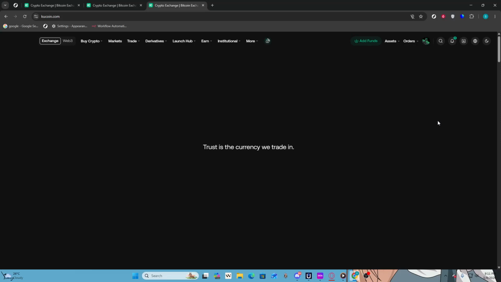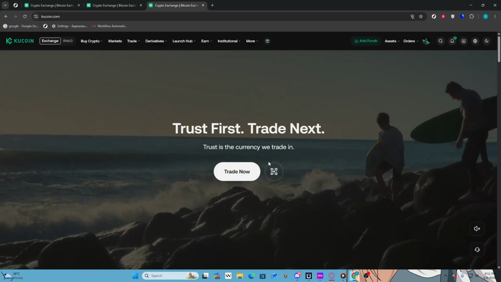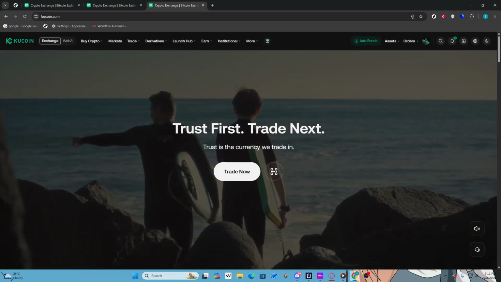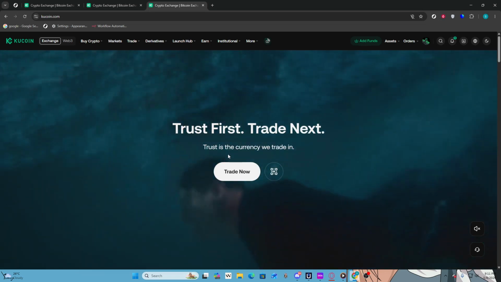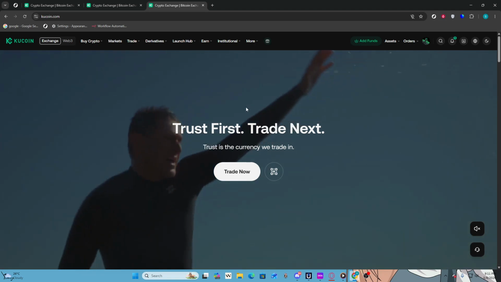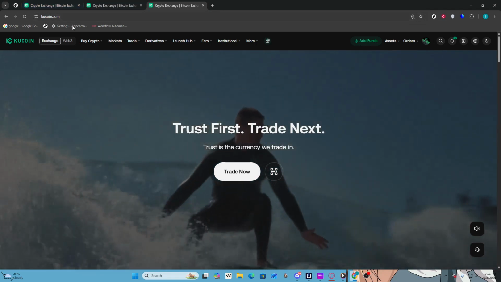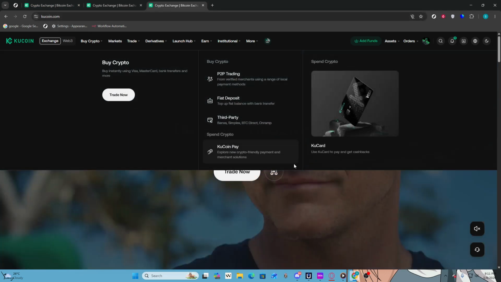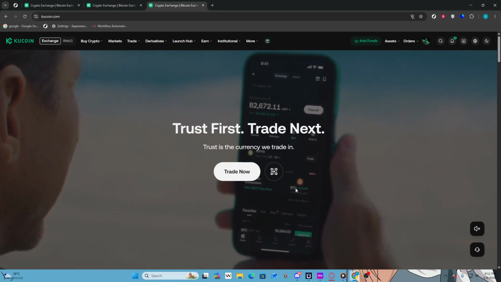In this video, you'll learn how to transfer cryptocurrency on KuCoin. By following these steps, you will be able to easily manage your crypto assets on the platform. Start by navigating to the KuCoin website. This can be done by typing KuCoin.com into your browser's address bar and pressing enter. Once the page loads, you should see various cryptocurrency options and features available on the main interface.